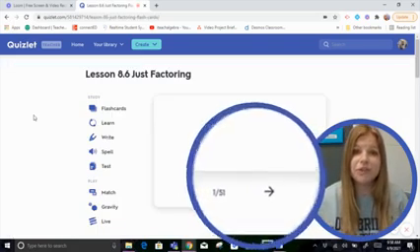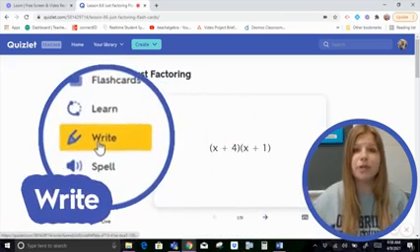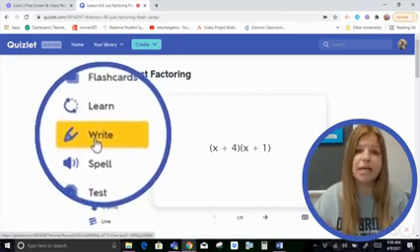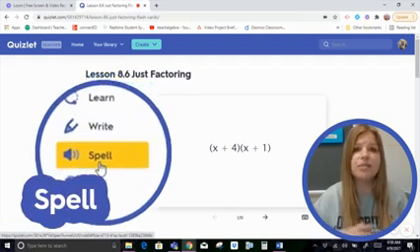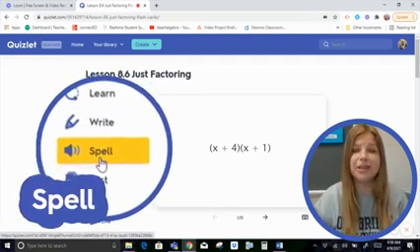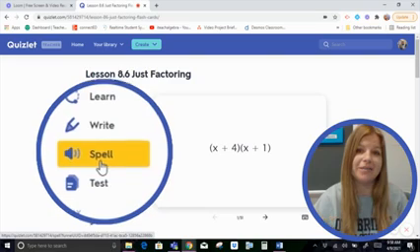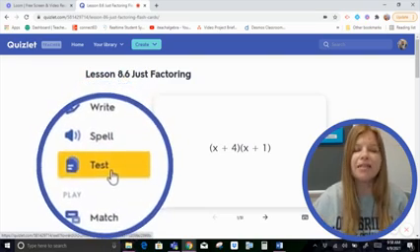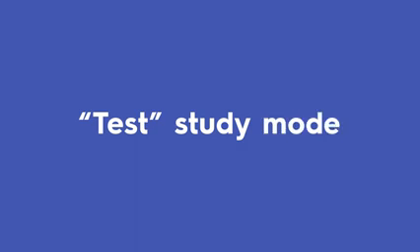So other options for you to study are write. Write is where you would pull up a card and actually type in the answer. Spelling, also an option where you're going to hear the problem verbally, and then you're going to type in things. But I love test mode. Test mode is one of my favorite options for sure. Test mode is so great.